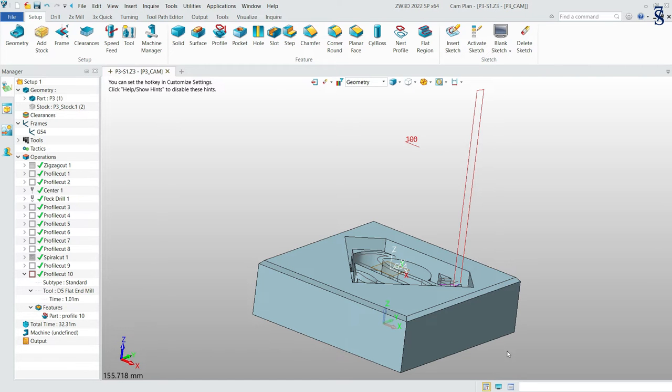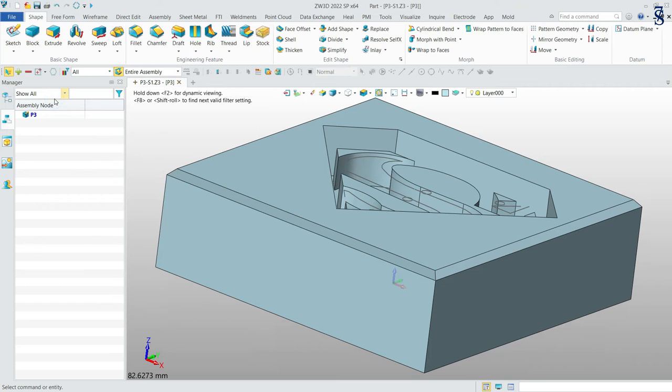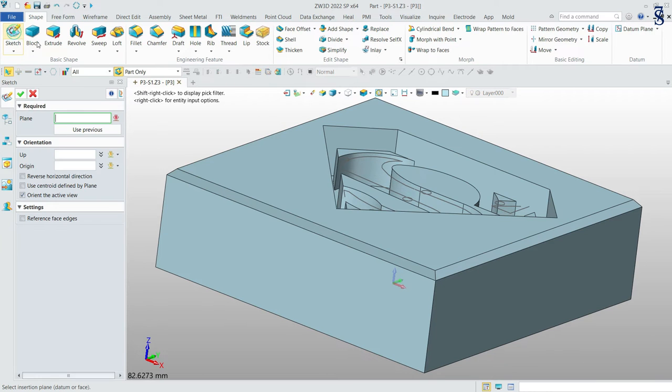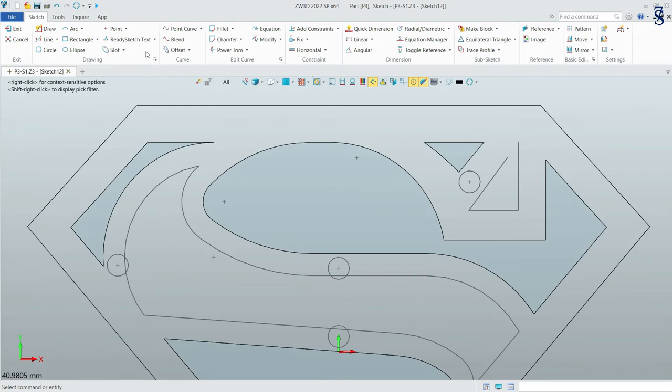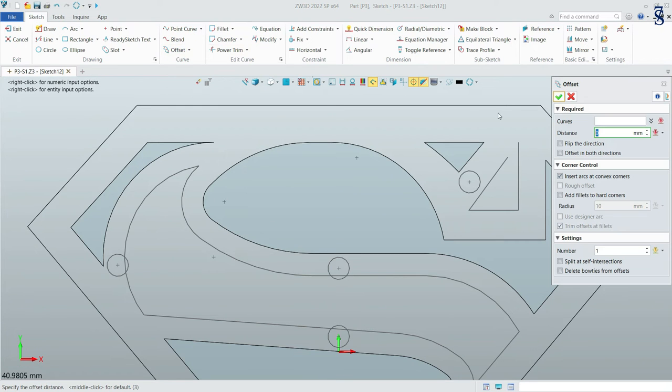Hello, welcome back. Let me show you step-by-step how to complete the task. First, we double-click to hide the previous operation. Go into the part sketch mode. Select the plane. OK. We need to use the offset function. 0.5 for the offset. OK. Go in for it.